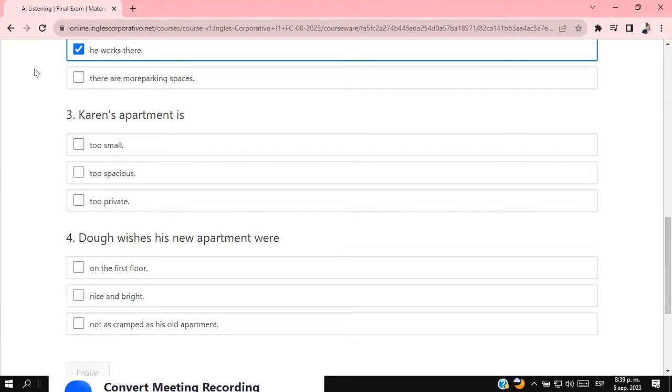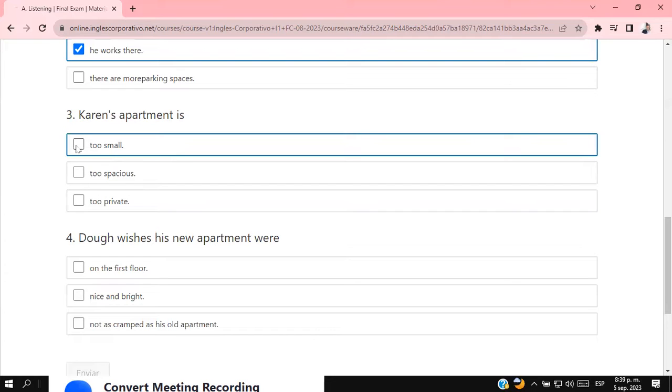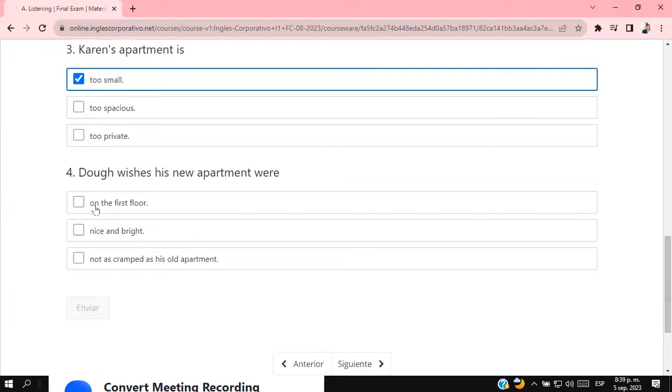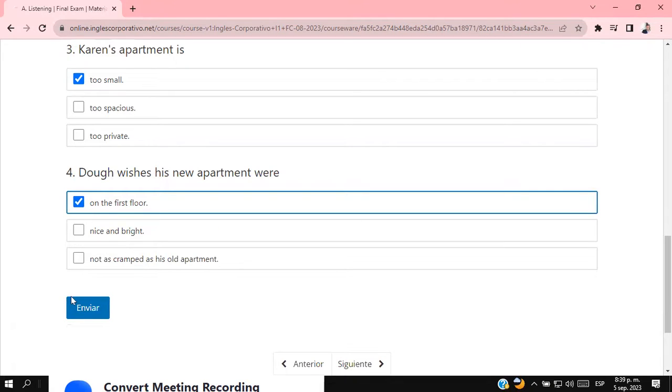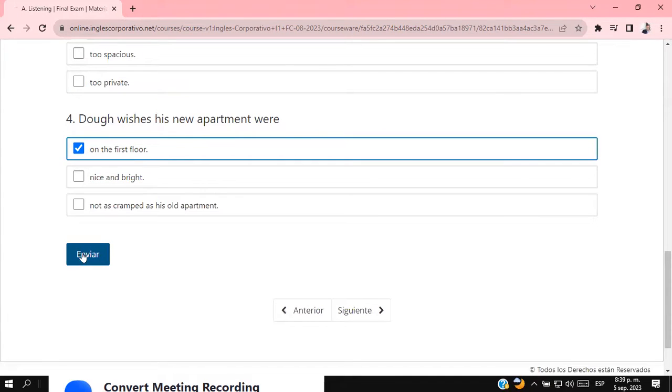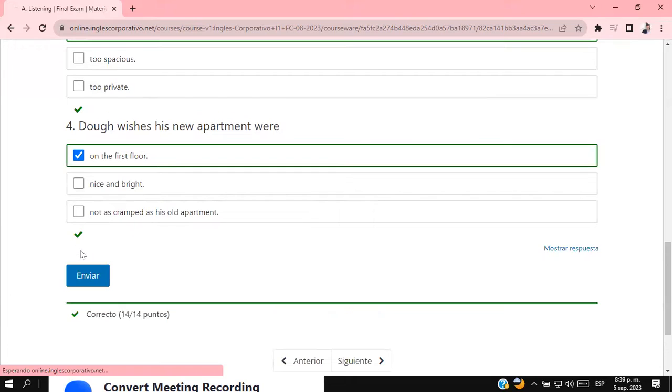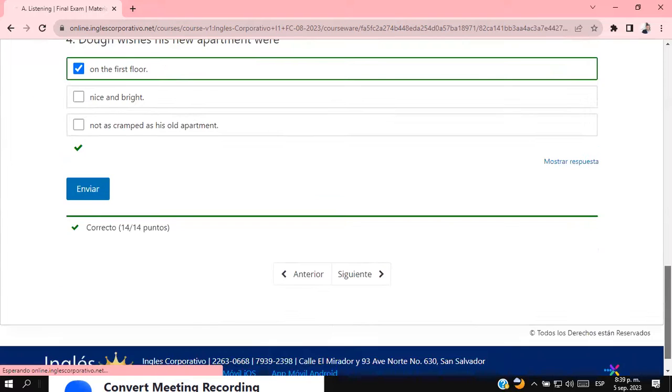Edgar. Her current apartment is too small. Too small. Okay. It says that she wishes her new apartment were where? On the first floor. Oh, that was the right one. Got it. Okay. Good.